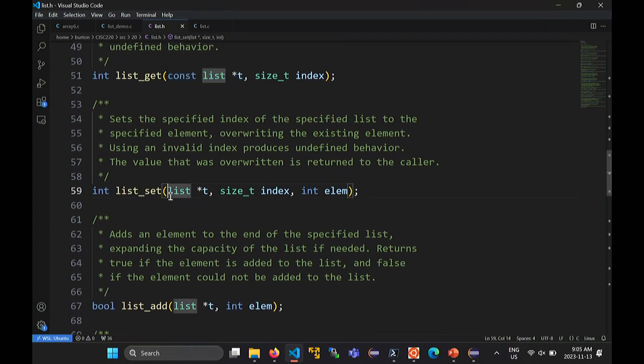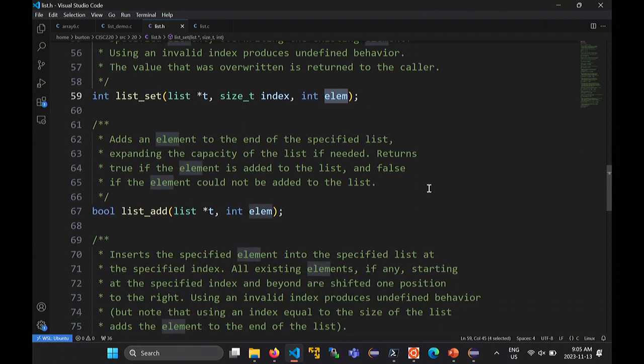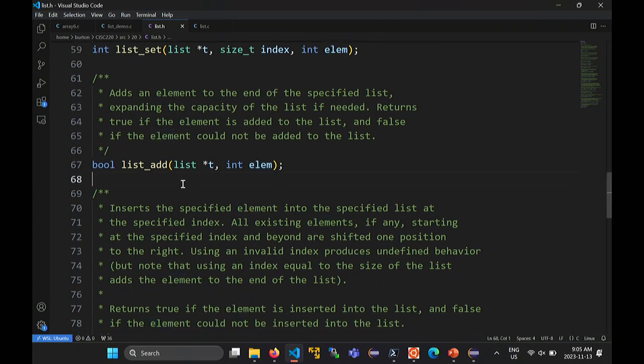Set does change the element that it's accessing. So the list is not const, right? Set needs to modify the list t, or the list pointed at by t, so the parameter is not marked as const in this case, right? It changes the element at that index to that value. Add adds to the end of the list, right? So that list is not const because we have to modify that list, and it adds that element.